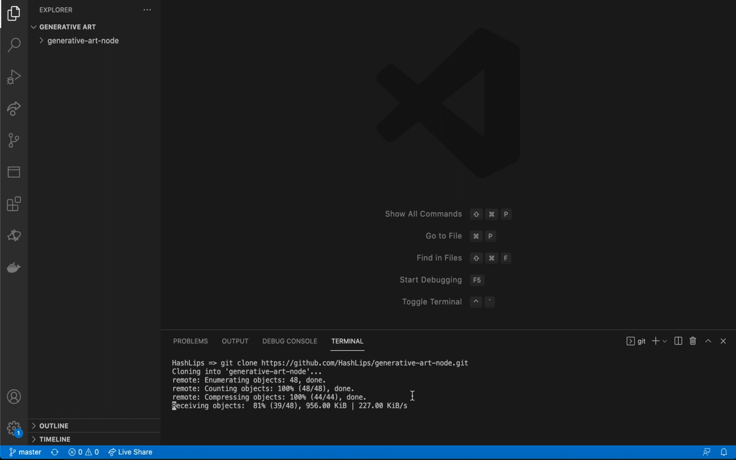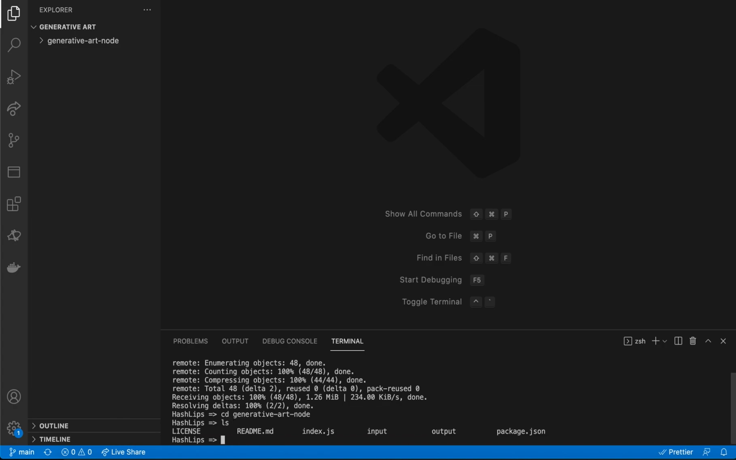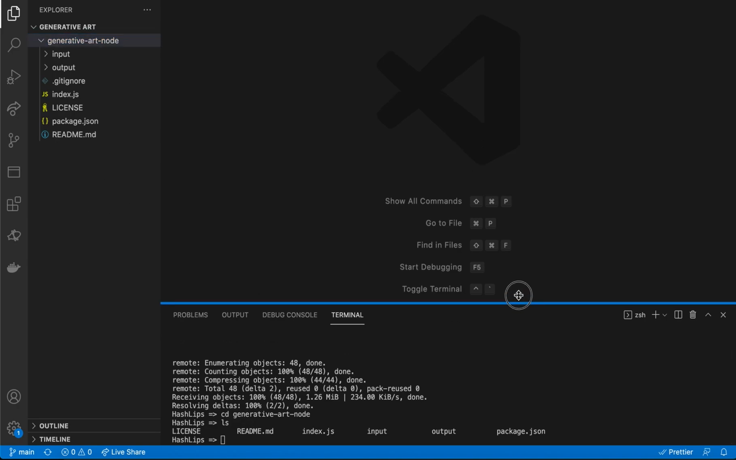Once this is done and cloned, you will see that you will have a folder in your IDE. We have to navigate inside that folder, so you can use cd. I think it's the same on Windows, I'm not sure, but you just go to this directory basically, but on Mac it's cd. Generative art node, and we're in the directory. You can type in ls just to make sure, and you'll see all the files, or you can just expand it over here. Once we're at this point, we need to do all the installations.